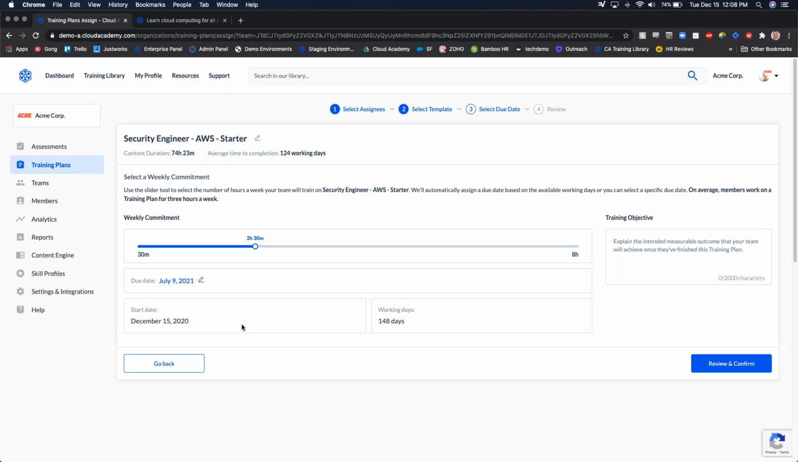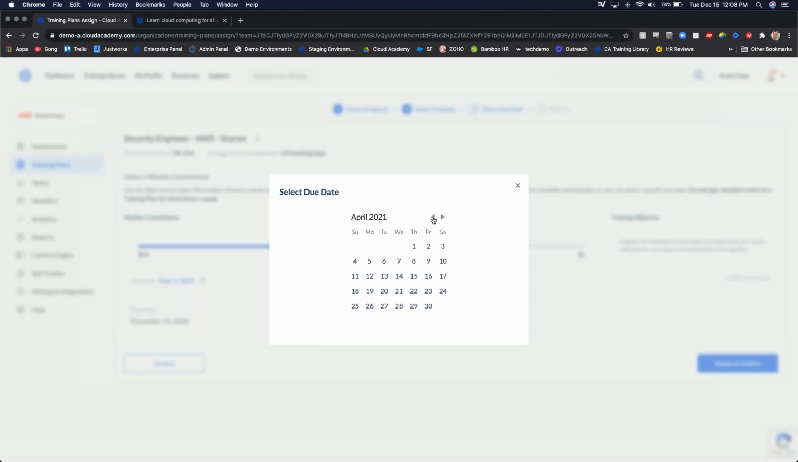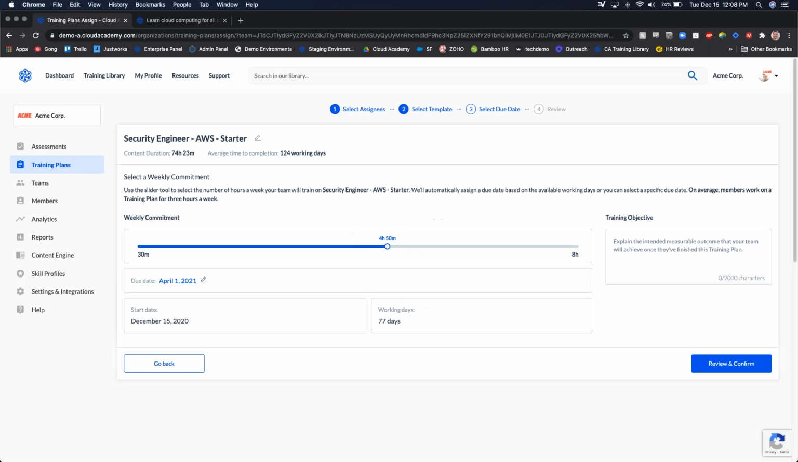But here's where we can really start talking about accountability. Based on the content duration for this training plan, both administrators or team managers will be able to dictate what they expect the weekly commitment from their end users to look like. And as I adjust the slider, you'll notice the due date changes with me. Conversely, if I know for a fact that I have a very big, important customer deadline coming up on April 1st of 2021, I can select that as a due date and see what kind of weekly commitment it would take to ensure that we are prepared.